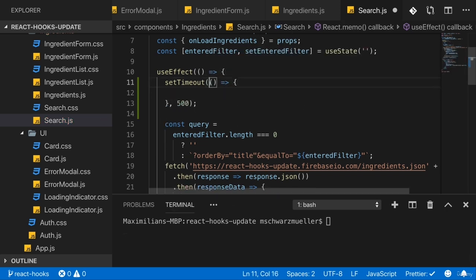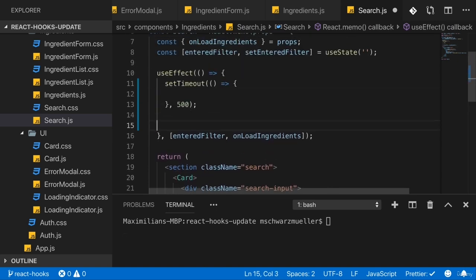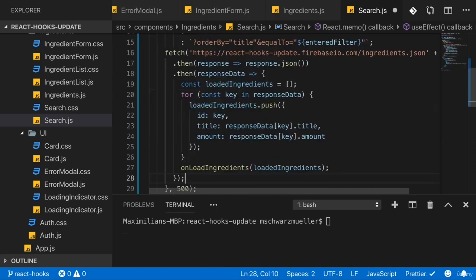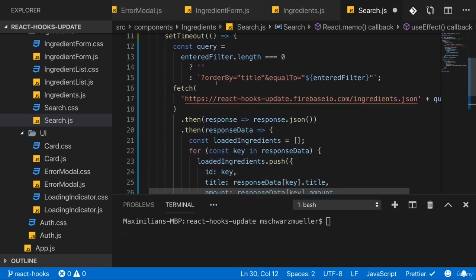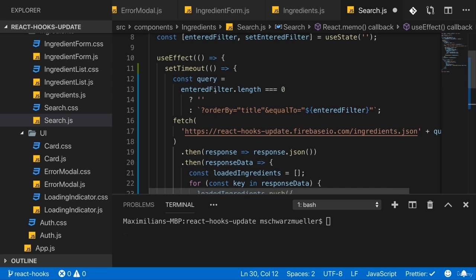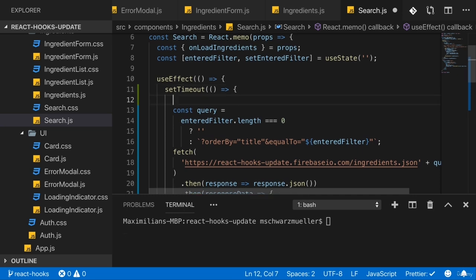So in this anonymous function I'm passing here as a first argument to setTimeout, which is the function that executes after 500 milliseconds, there I want to send that request. So I'll move all that logic for constructing that query and sending that request into that setTimeout function. So that will happen after 500 milliseconds. Right now, of course, we're only deferring this. Instead, we'll have to make sure that we also check after these 500 milliseconds, so inside of the function we pass to setTimeout, if entered filter is the same as the entered value 500 milliseconds ago. Now, how can we do that?